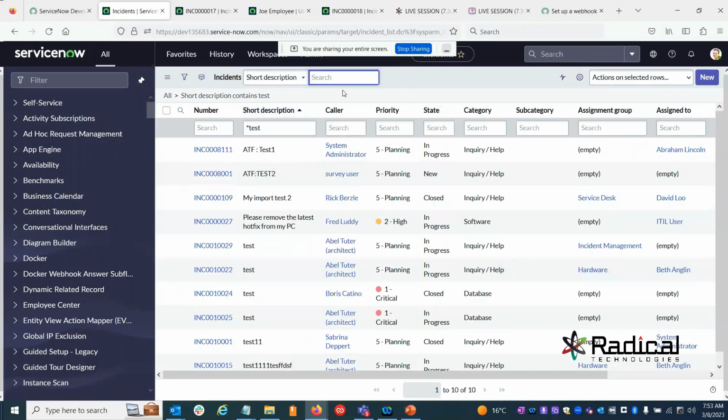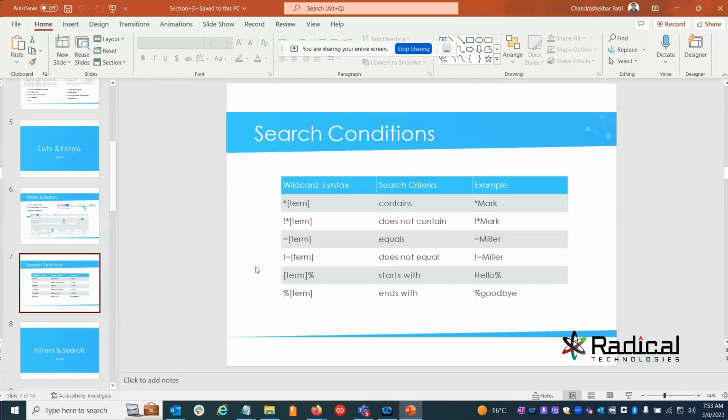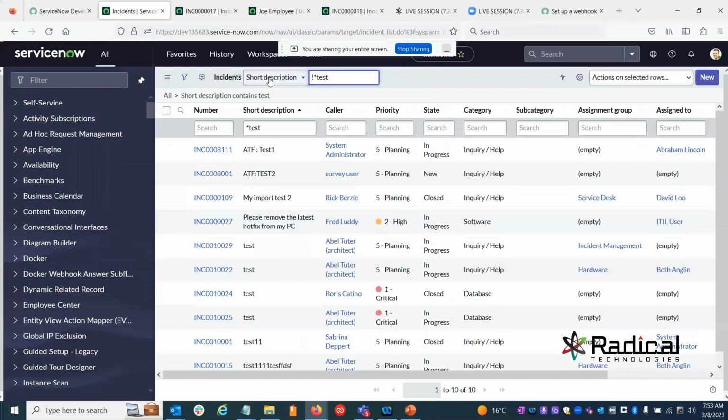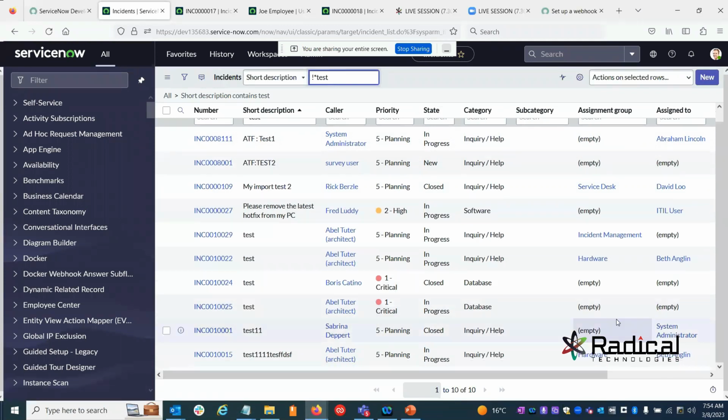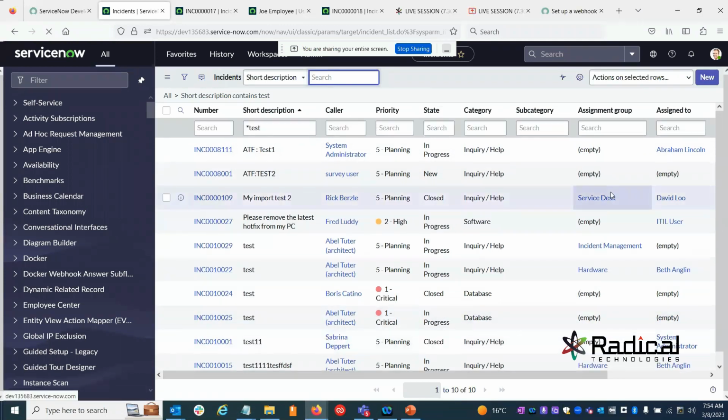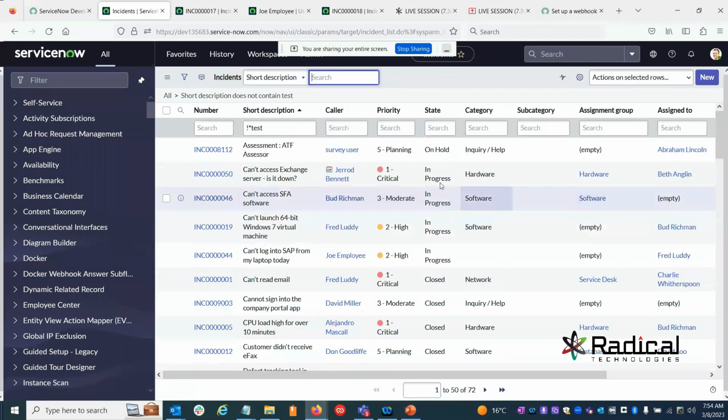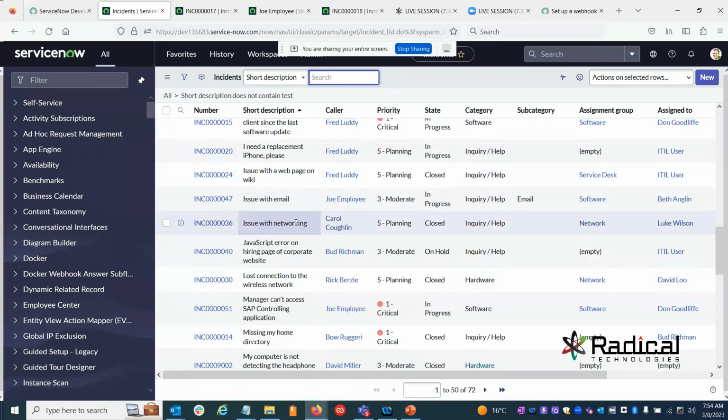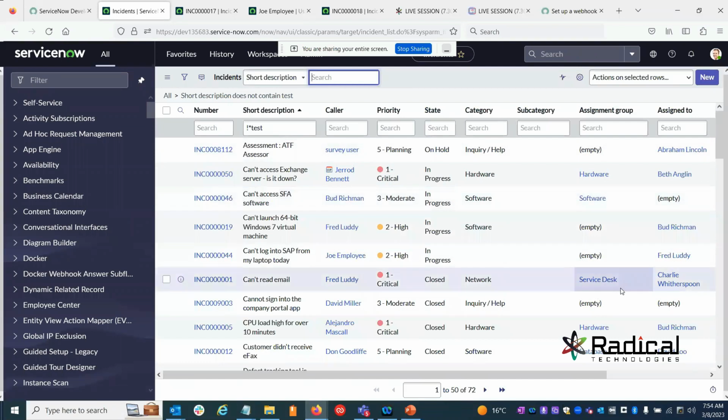If you use not, then star test, this is the second case, where it will give you the list of all the incidents whose short description does not contain test. So those 10 records will be excluded, and the other records will be shown. If I click, you can see 72 records, minus those 10.